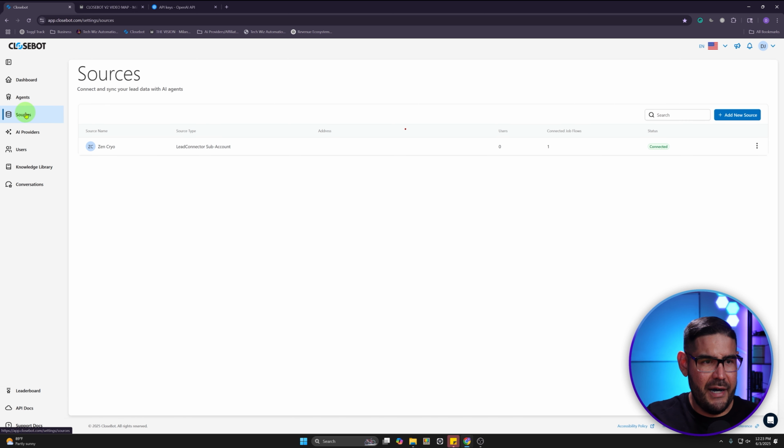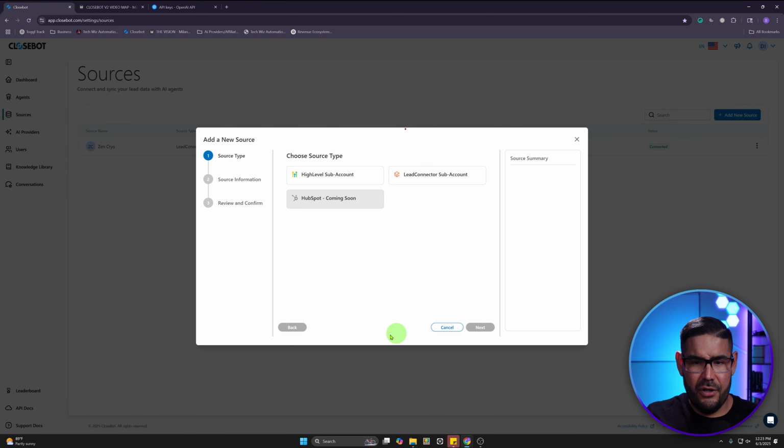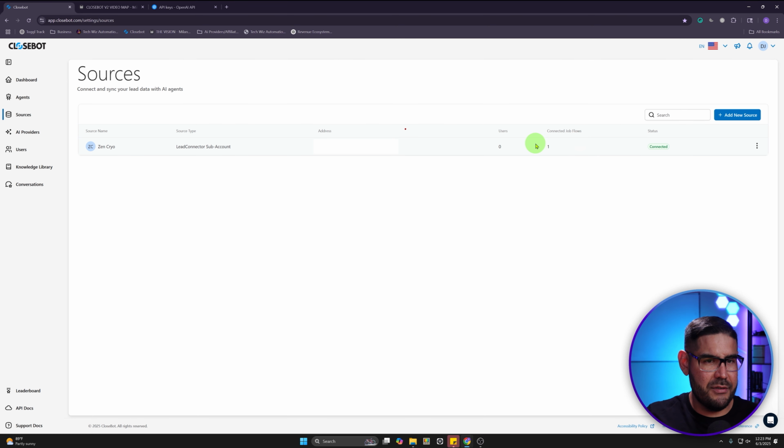And here in the sources tab is where we actually link our sub accounts. 1, 2, 3, as many as you want to link in here. Add new source, connect it to your Go High Level sub accounts.